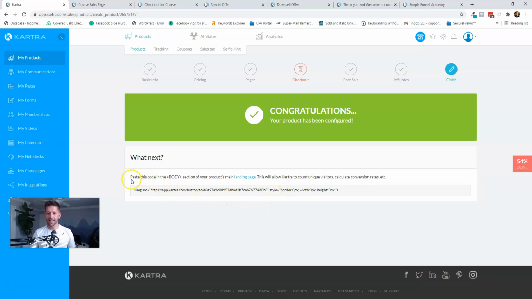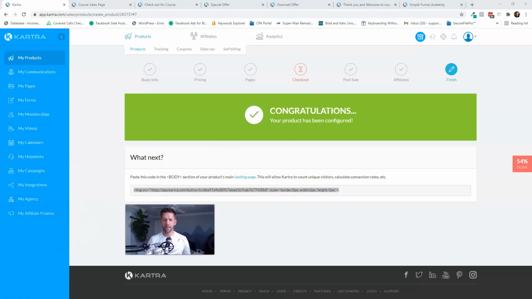All right, now what's next? Paste this code into the body section of your product's main landing page. This will allow Kartra to count unique visitors, calculate revenues, all this cool stuff. Definitely important to do. Copy it. Let's do that right now.